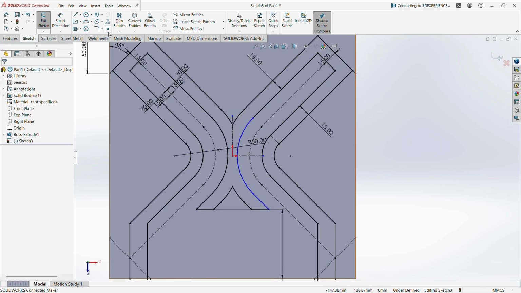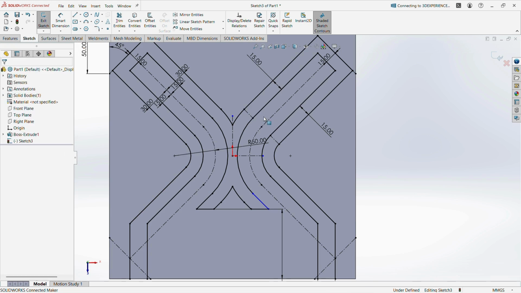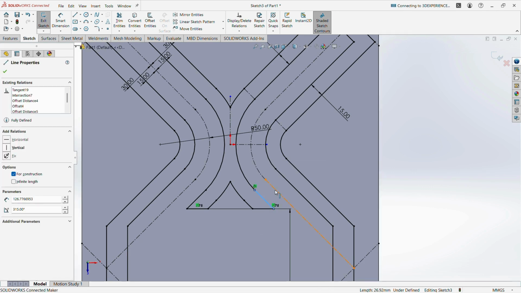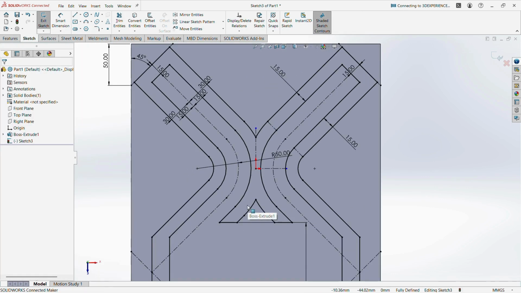Look at it, almost all profiles are fixed now. Let's fix this particular point. It is also mentioned with a primary perpendicular constraint. Now this point is also fixed. Mention this parallel constraint. The entire profile is now fixed.